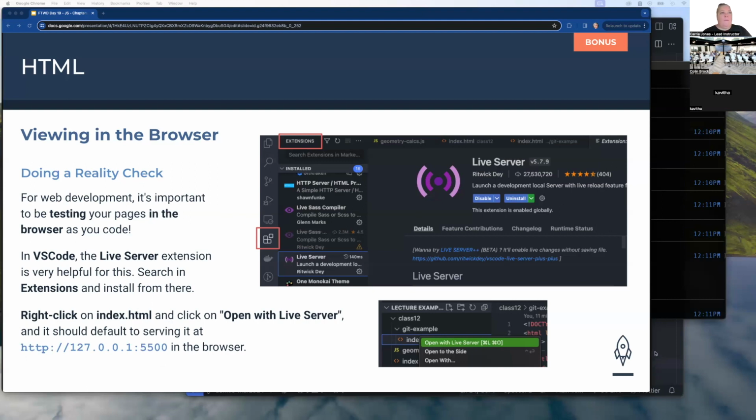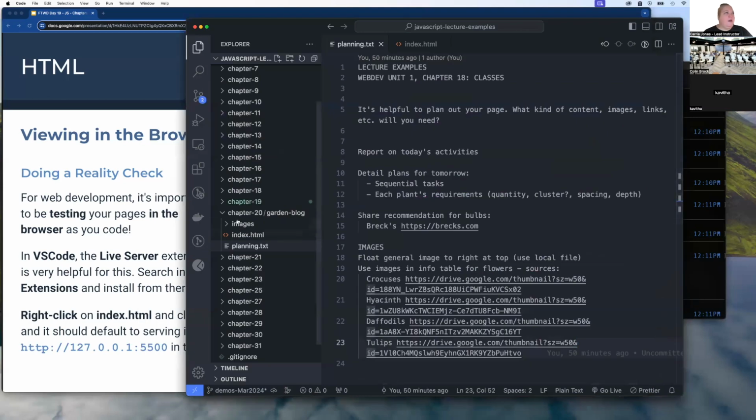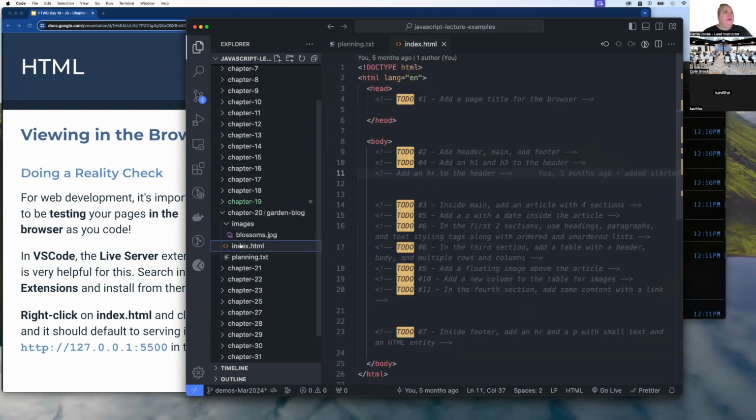Okay, so I'm going to show you what this looks like. We're going to go ahead and put some things in place, some of the tags that I've already mentioned. We're going to build a little website here. Let's just do this first, and then I'm going to talk about the planning part.